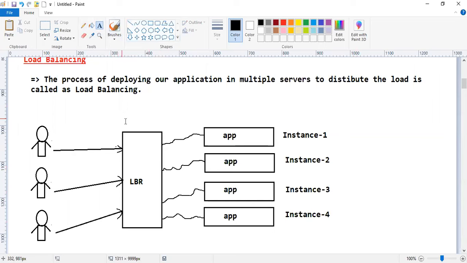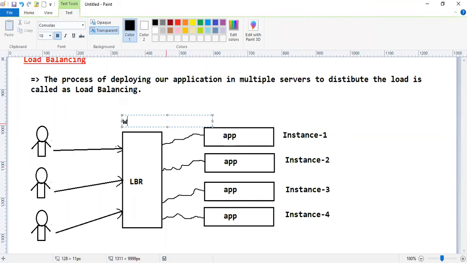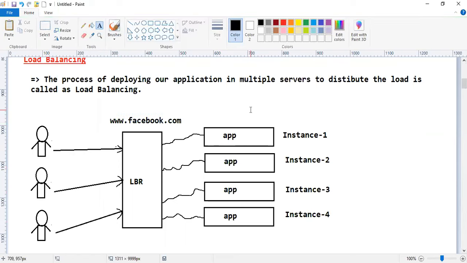Now, this is also one server. This is actually, I can say, www.facebook.com. The URL that you are hitting in the browser, that URL belongs to the load balancer. This is called the domain name, guys.